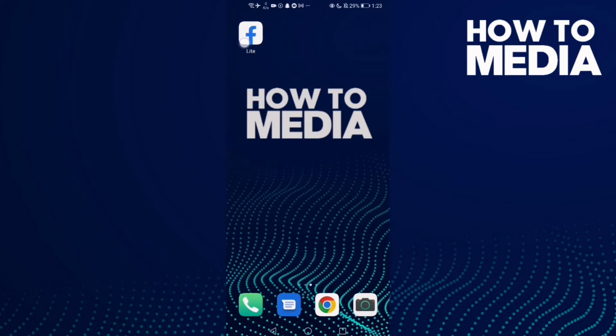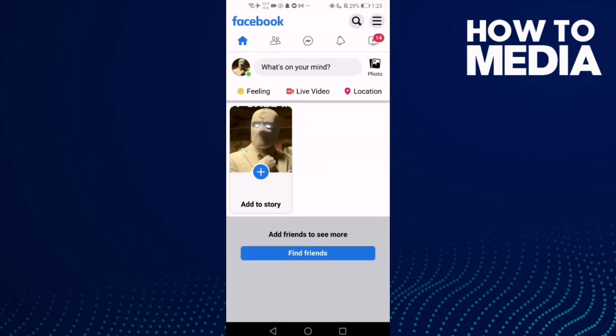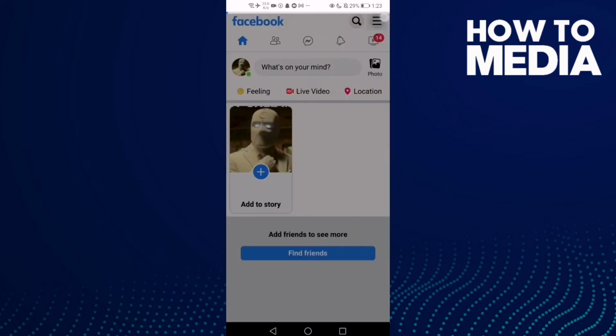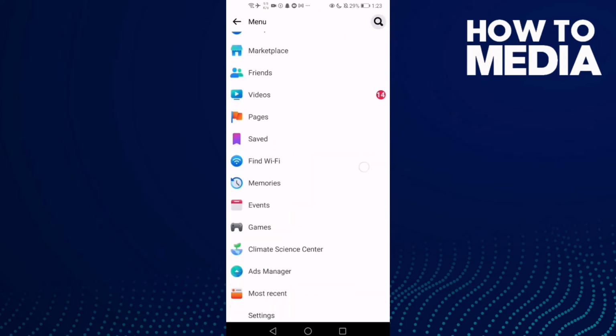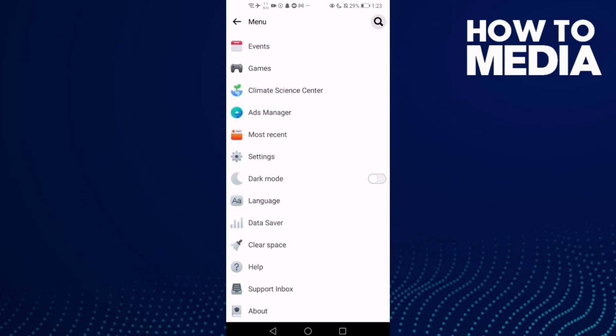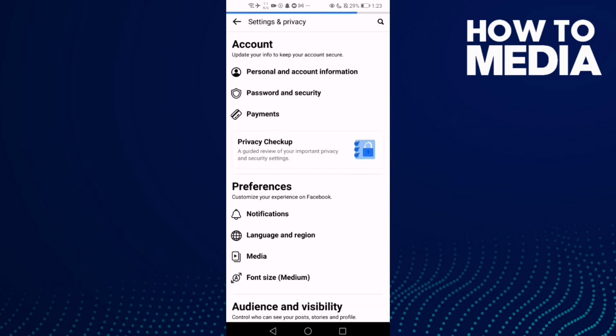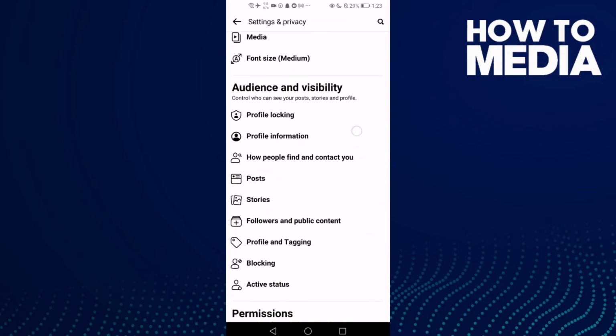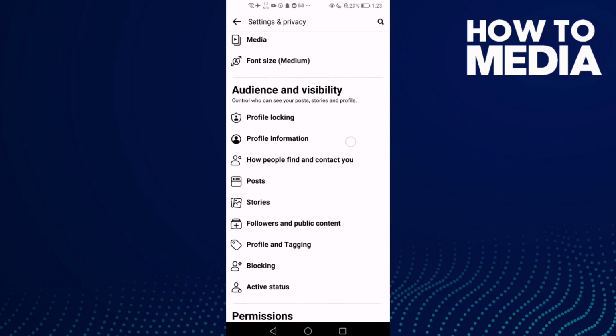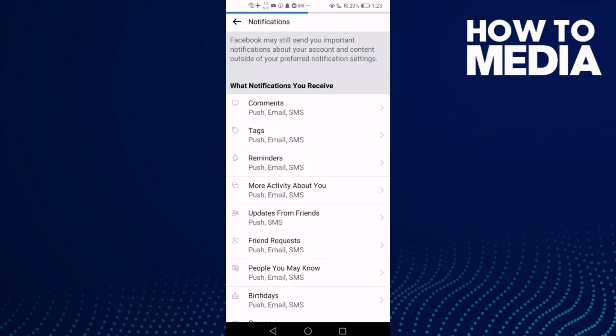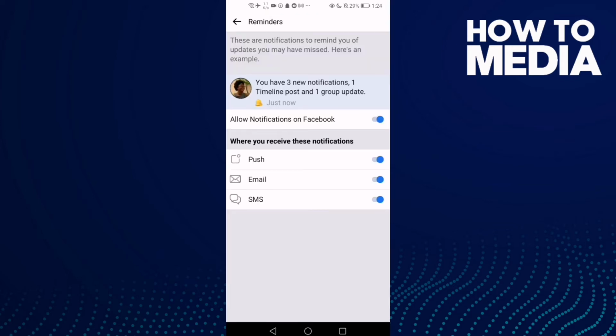First thing, go to Facebook Lite and then just click these three lines here in the top corner and go down until you find the settings. Click on it and then just click this one, notifications, and here just click reminders, and as you see here you can manage reminder settings on Facebook Lite.